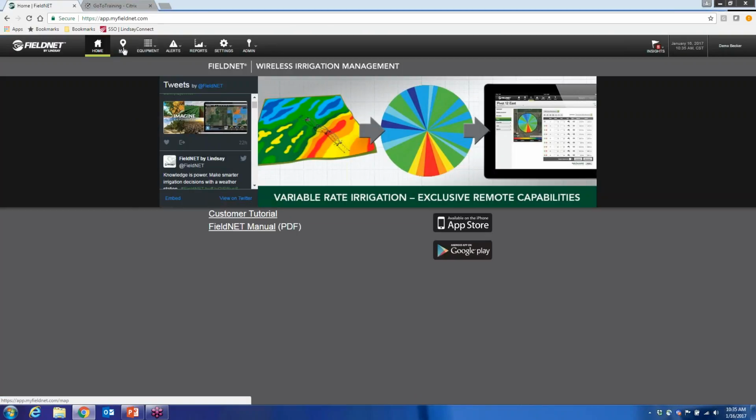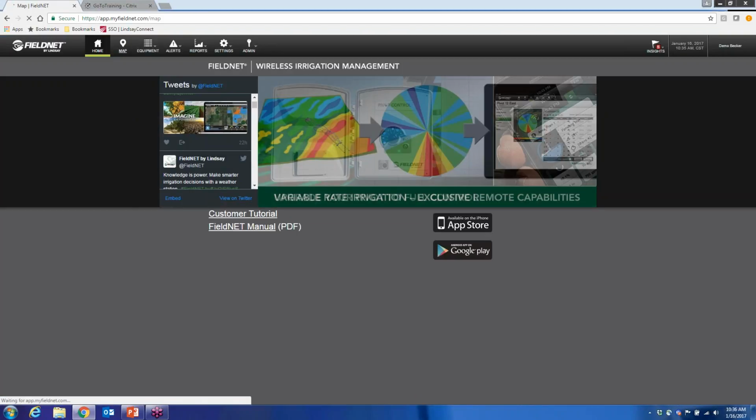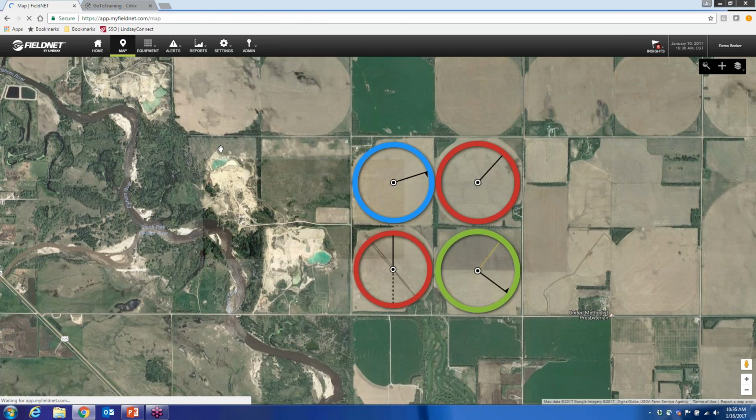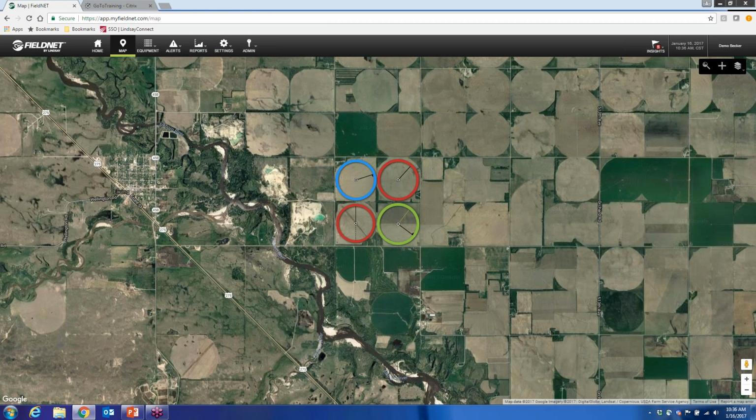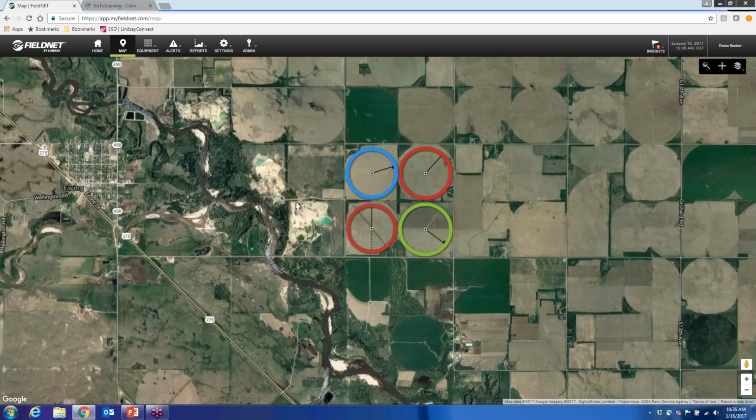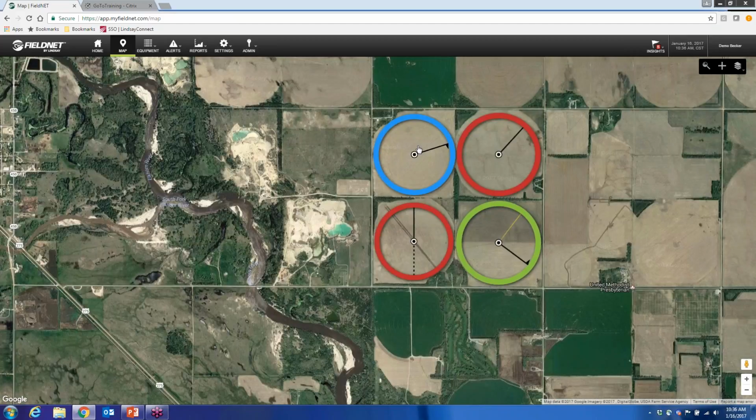So from here then, I like to go into this map view. This is where a lot of our customers spend their time. Essentially, I've got a couple set up on here, but it just kind of tells you what's going on. So as you spend more time with it, you know that blue means that it's walking and applying water. Red means that there's an alert of some kind, and then green means it's walking but not applying water. And then the flags show you which direction it's going.